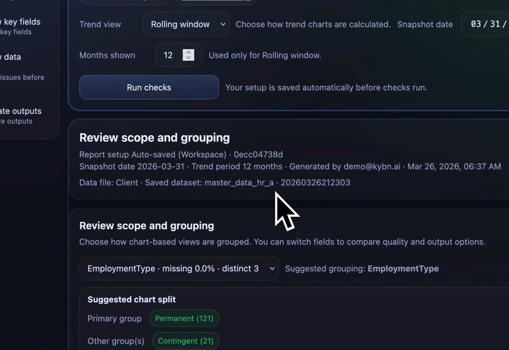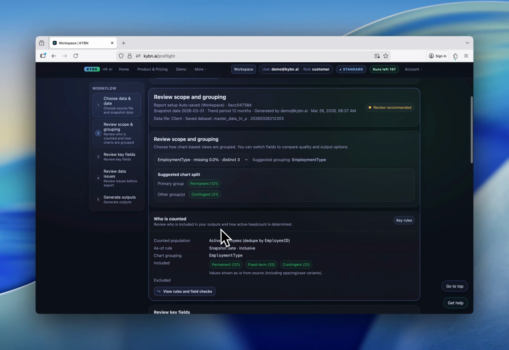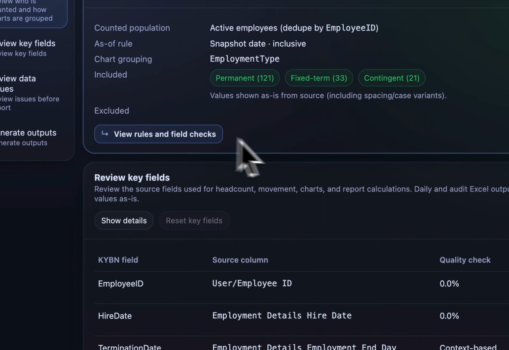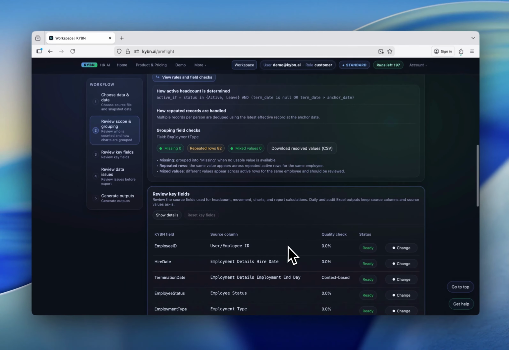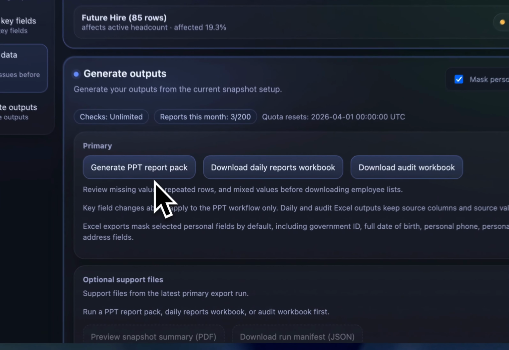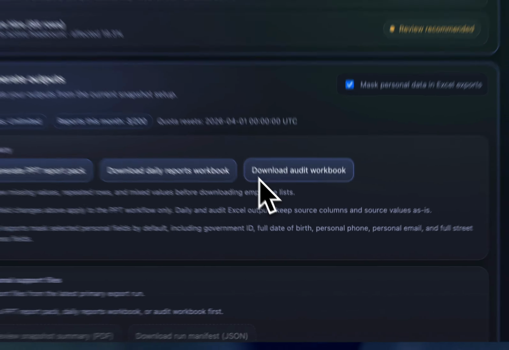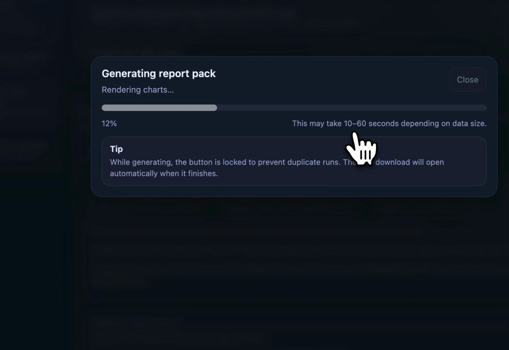Before you generate anything, KYBN reviews the data that affects your outputs: who is counted, how charts are grouped, and where missing values, repeated rows, or mixed values need attention. Then generate the outputs that match your workflow.